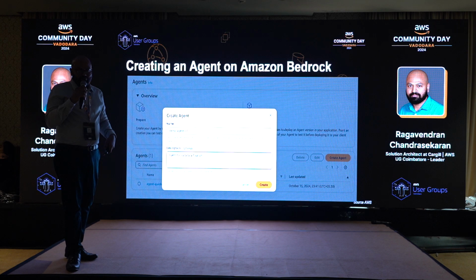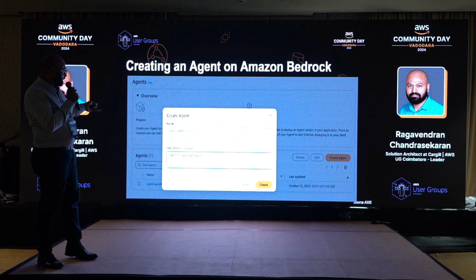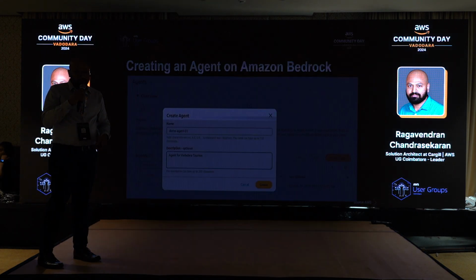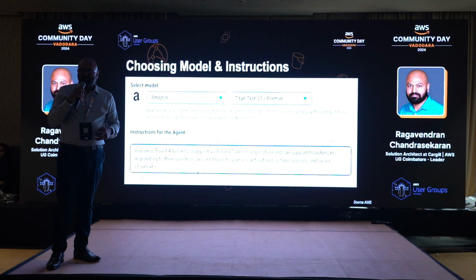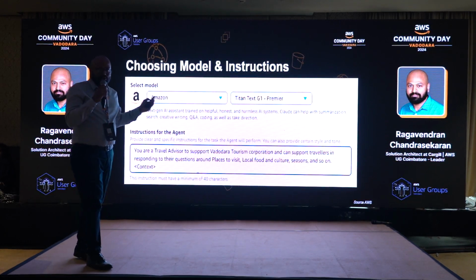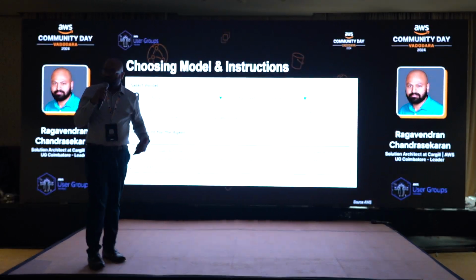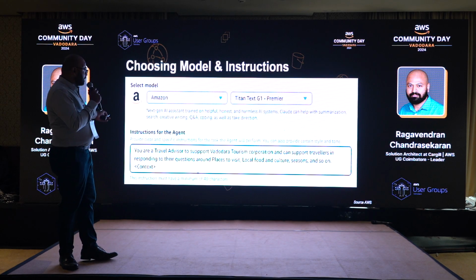So this is the manual way where I can give a name for the agent, and then I can give an optional description, and then I can select a model. So you can pick a model which you are already leveraging, or maybe you want to leverage at the next level. And the next part is very interesting.